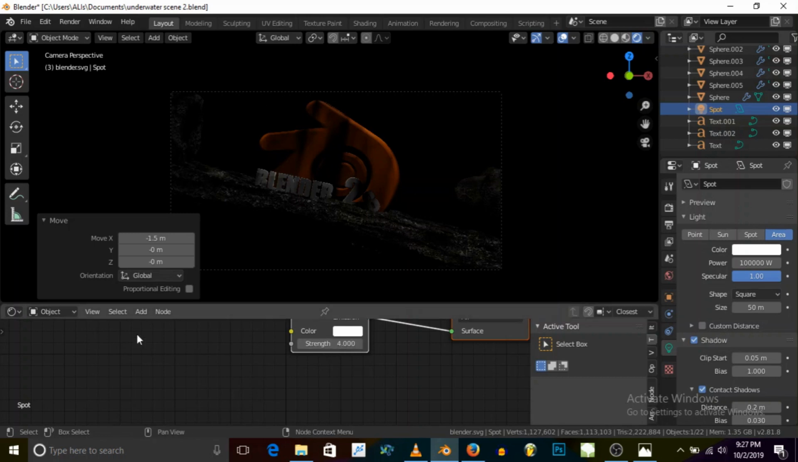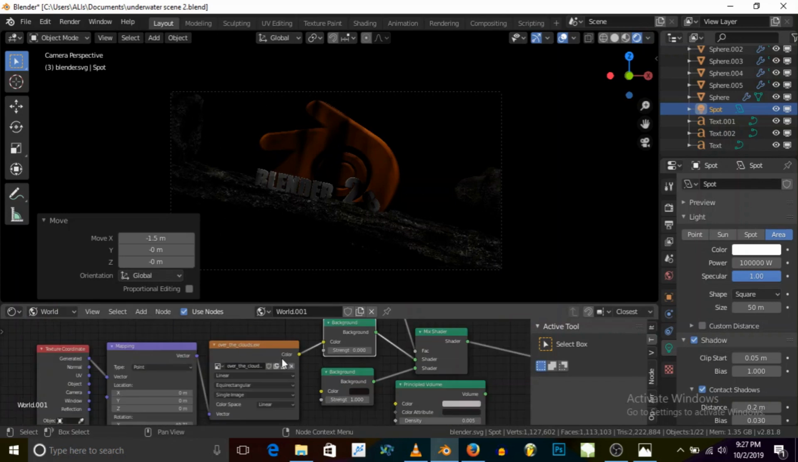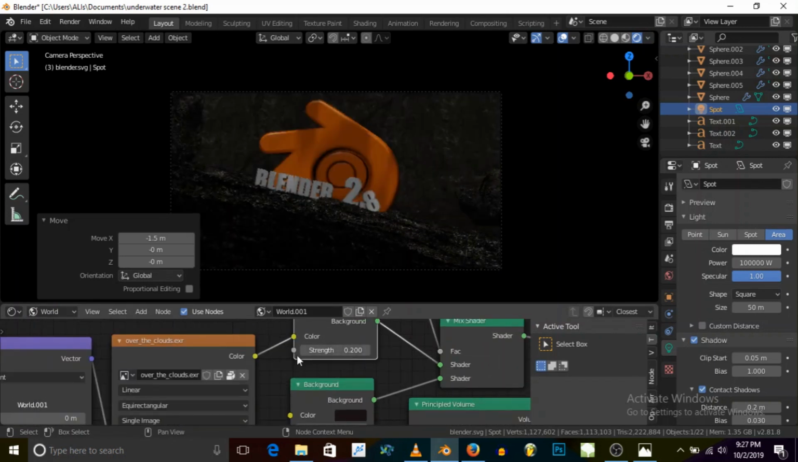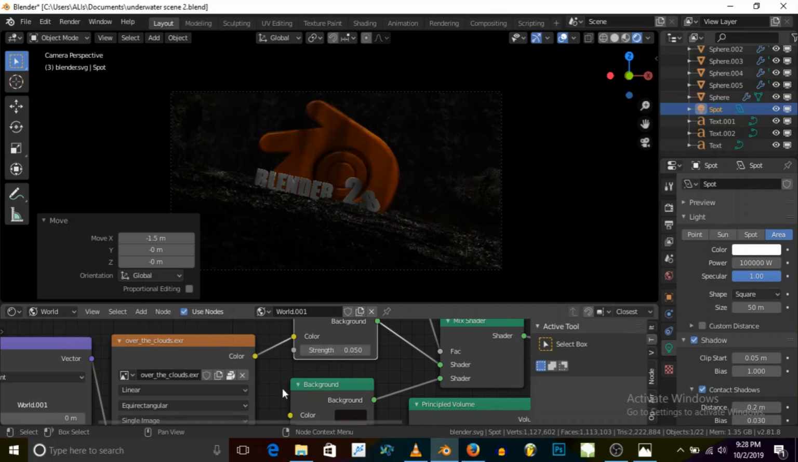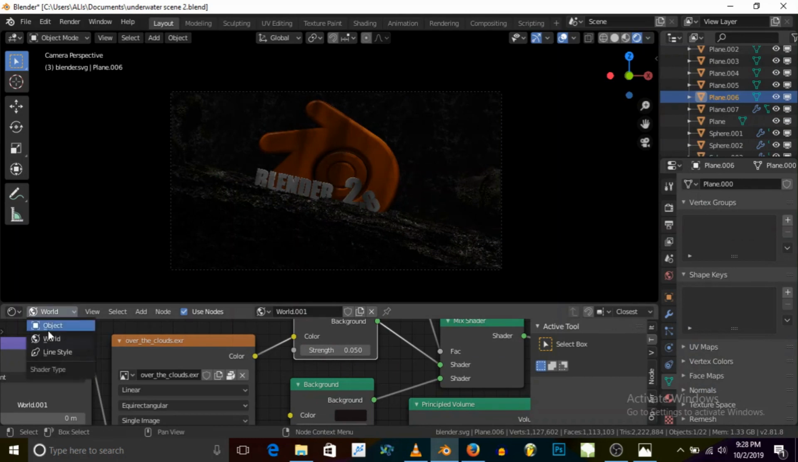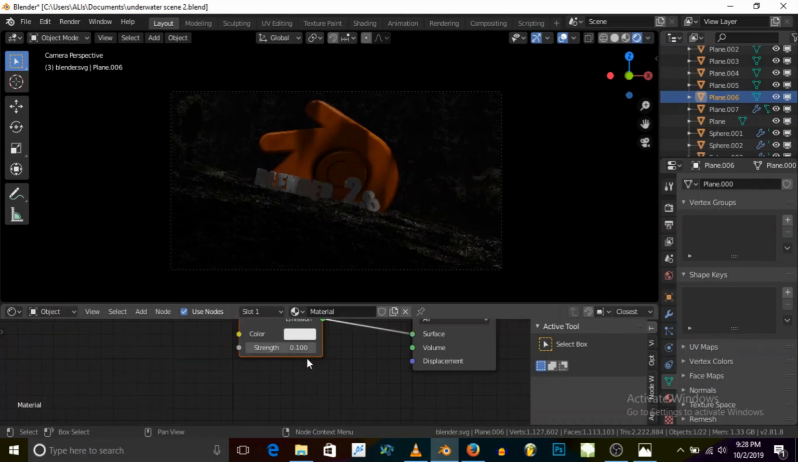So you can see I'm really taking my time to get the lighting right. So now I'm using the background screen to lighten up the scene a little. Alright.